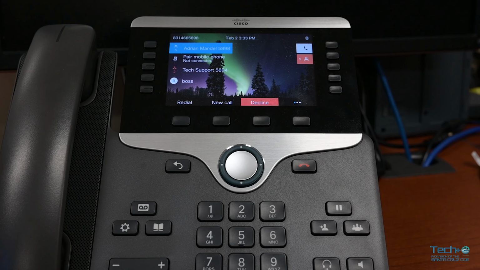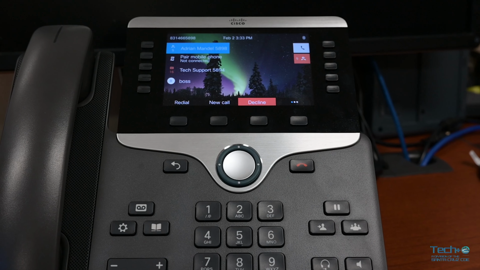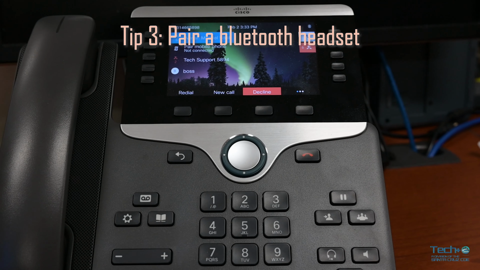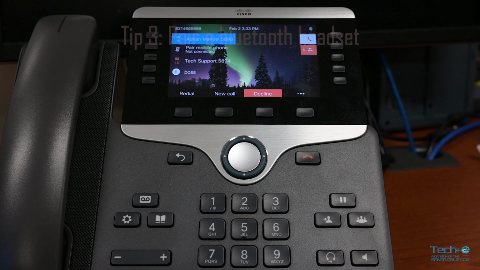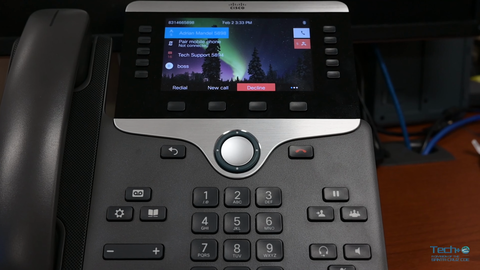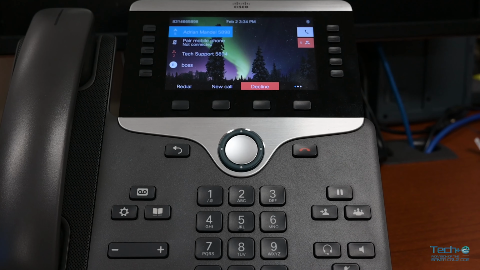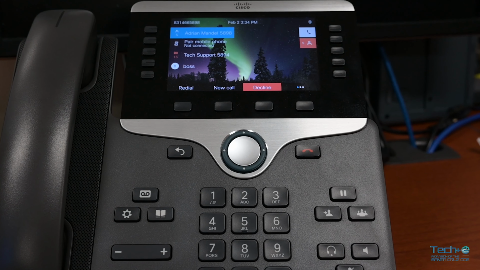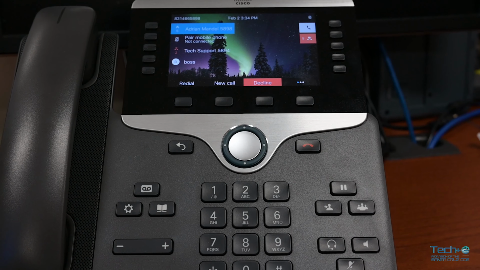All right, so tip number three is something that's pretty new. We have the ability to connect to Bluetooth headsets with these new Cisco IP phones. So if you have a pair of Bluetooth headphones or one of those earpieces that are Bluetooth, you can hook it up to these guys and you can use the microphone. The one thing you can't do is answer calls with a Bluetooth headset. At least most of them will not work.